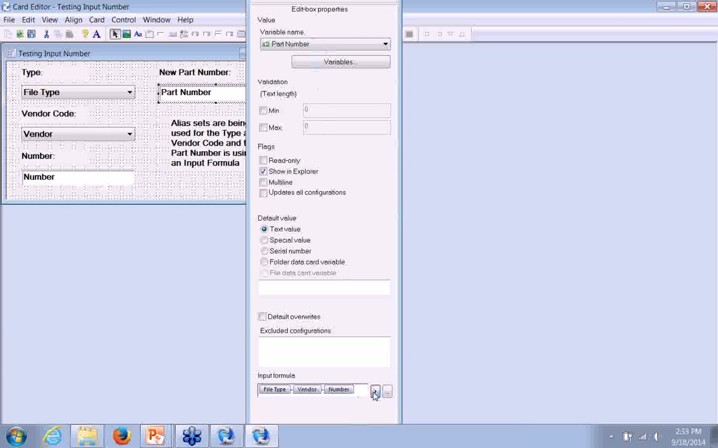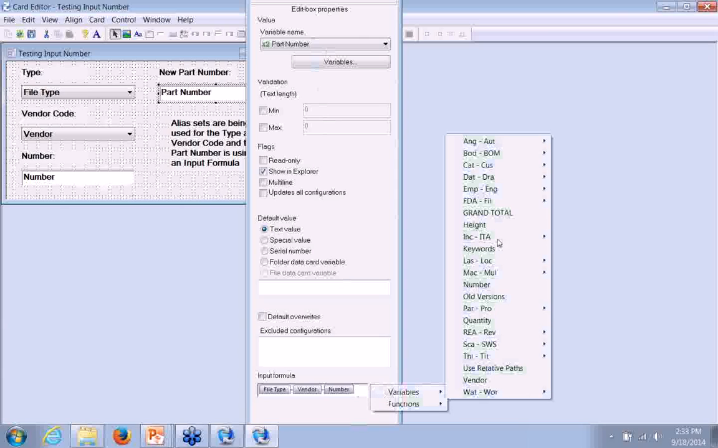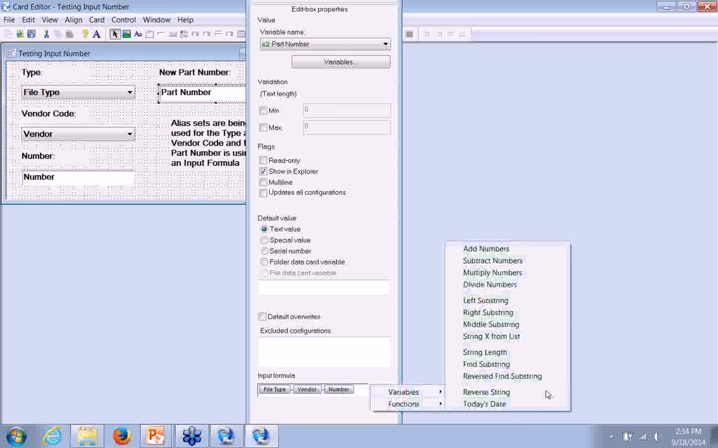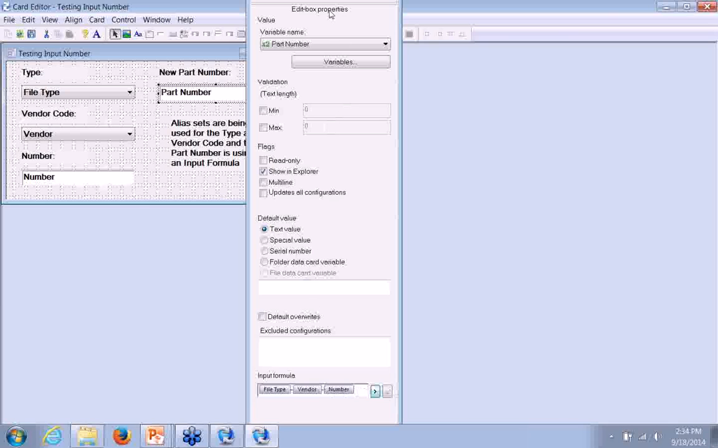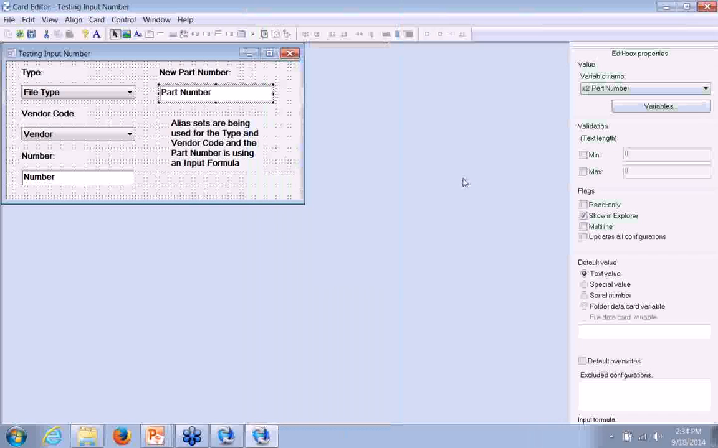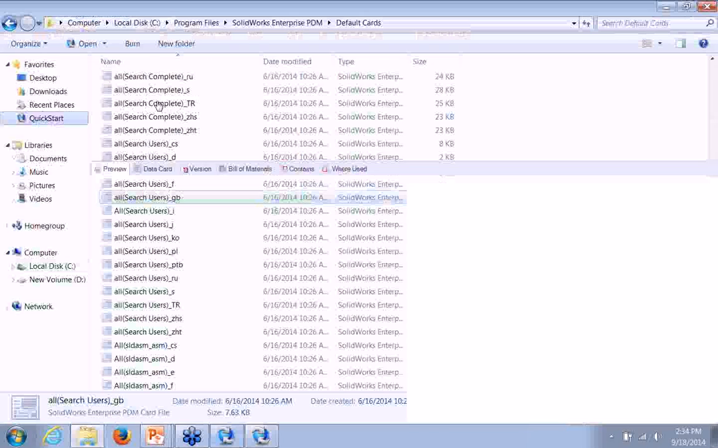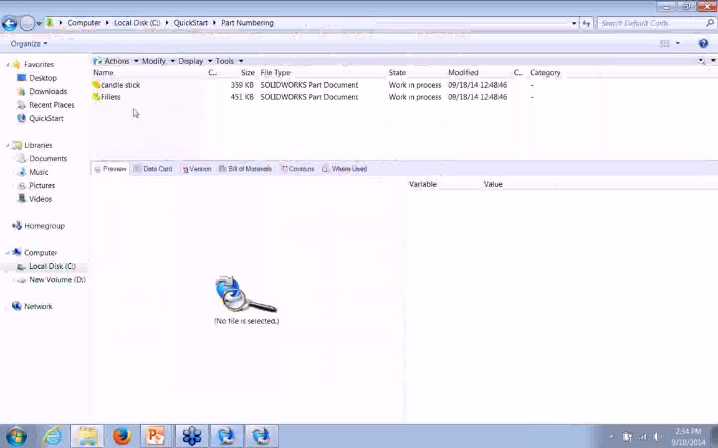Here it is, input formula, and it basically is set up so that you can choose existing variables that might be on that data card, such as file type, vendor, and number, and bring them together with either dashes or underscores or different functions here to create a bit more of a complex numbering system. So once you build your input formula, we can see how this is going to create a much more complex part number.